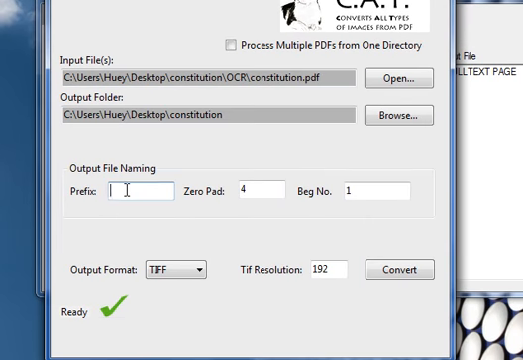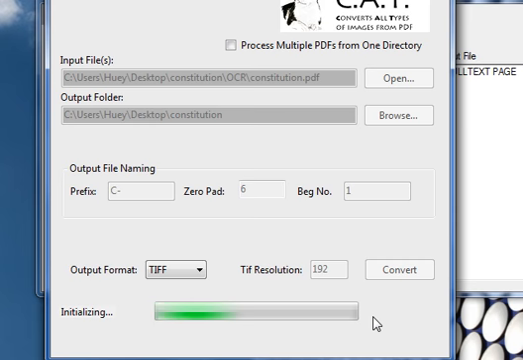I guess I'm going to just call it the same as what the stamp page is. So I want the name of the file, and this is a really good practice, the name of the file to match the bait stamp. Okay, so I want 6 like I have, beginning number 1, coming out as a TIFF, and as I've explained before, your TIFF resolution at 192, that's perfectamundo, and then we're going to convert. Now being that it's only 20 pages, it should go pretty quickly.